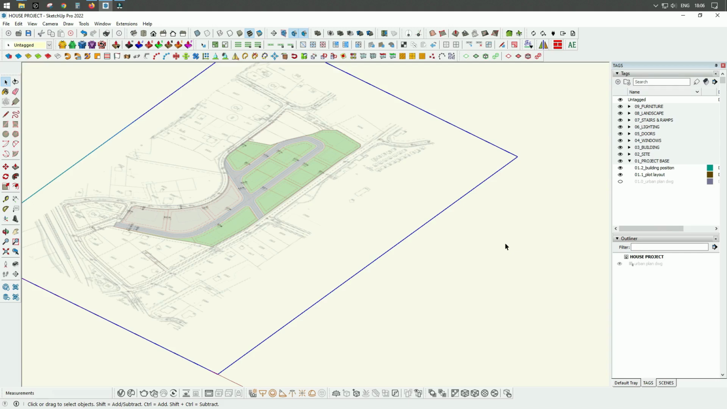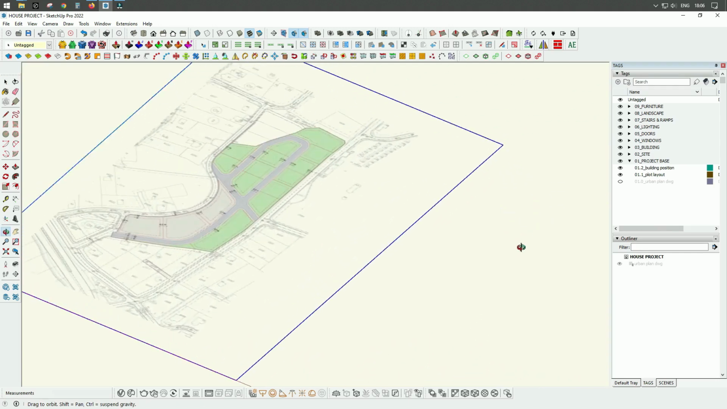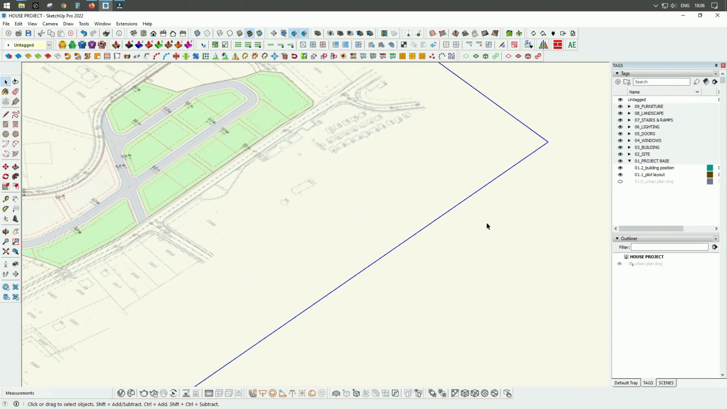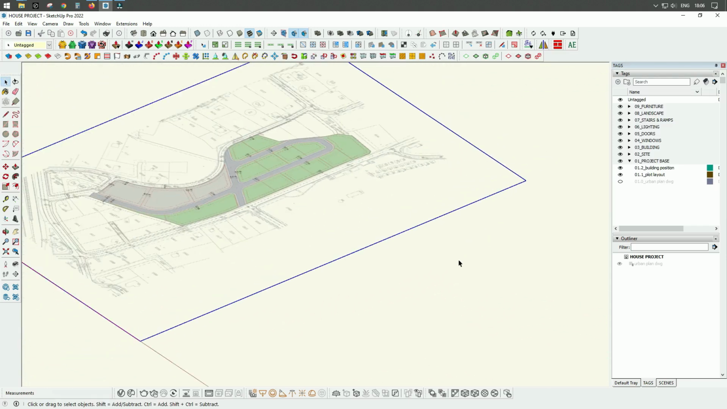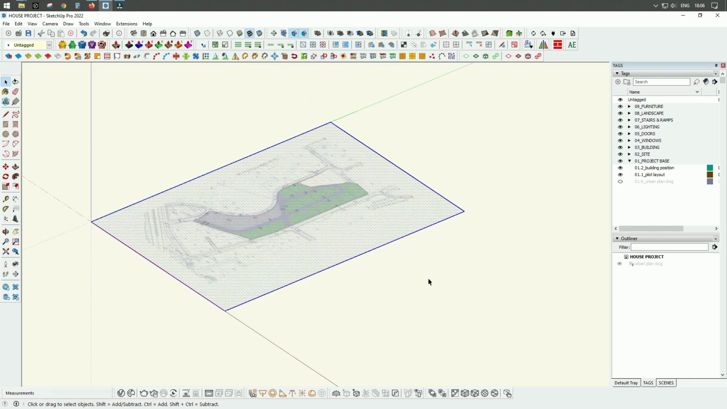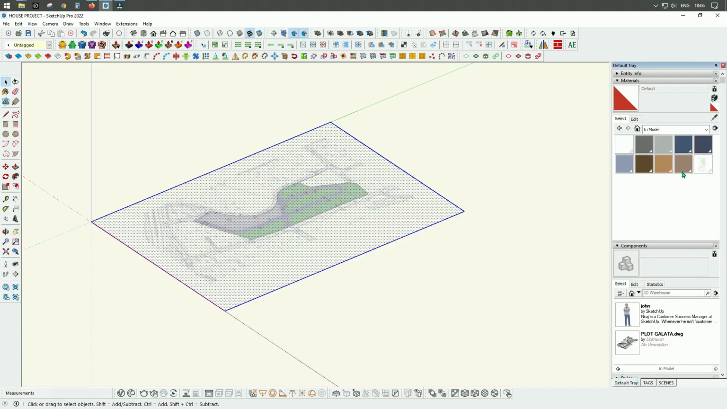And in order to do that, I have to turn this image into a separate group. This could be done if I right click over this image and explode the image. Now actually this image is turned to a texture file, and you can see this if you go to the default tray into the material list. Here is our image as a texture.